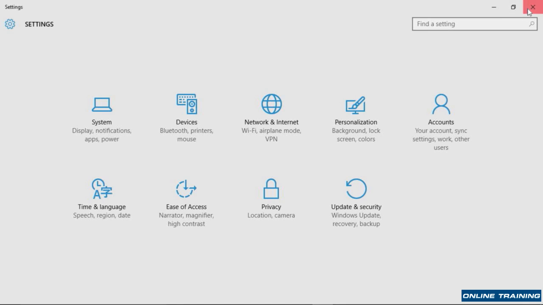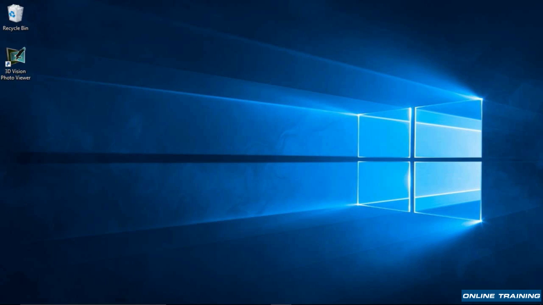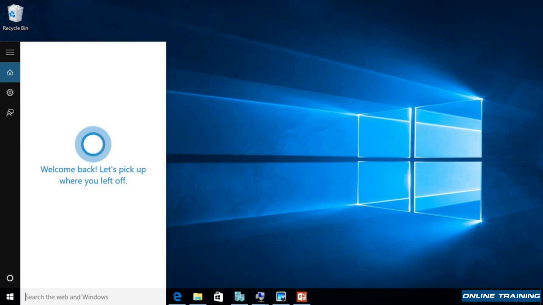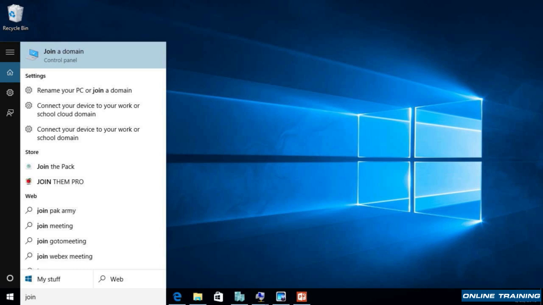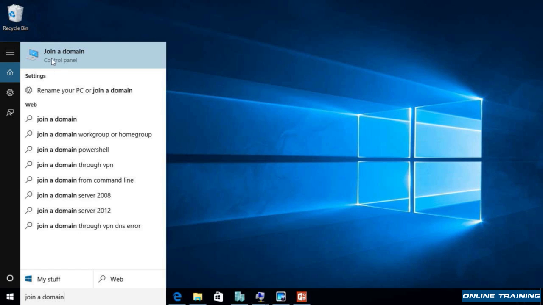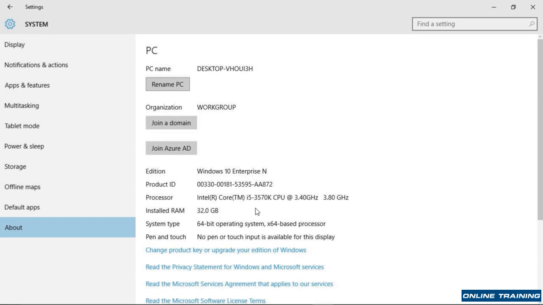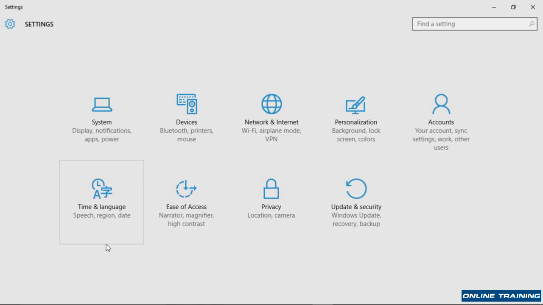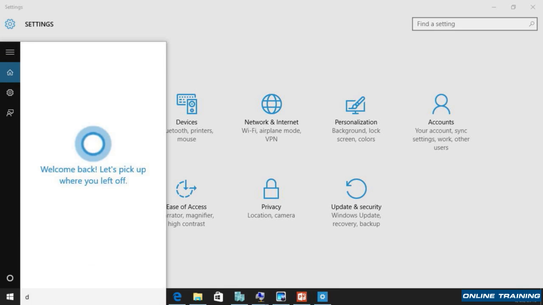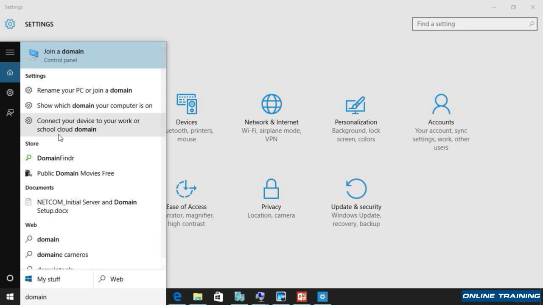Do you have that search capability within the Settings app? And you also have that search capability here. If you just type join a domain, join a domain in Control Panel was the number one hit, and rename your PC or join a domain here with the little settings icon was the number two hit. That was just because I used that particular verbiage. If I just type domain, then I'm going to get the different options. All right, so when in doubt, just search.